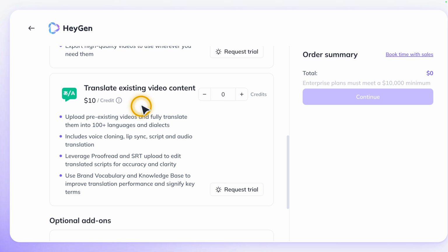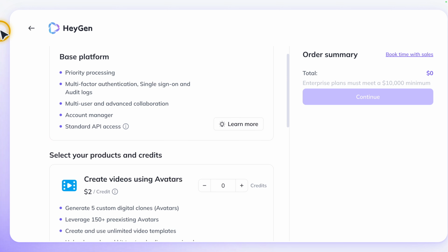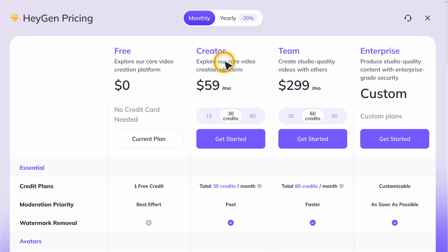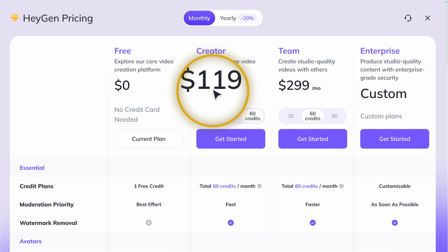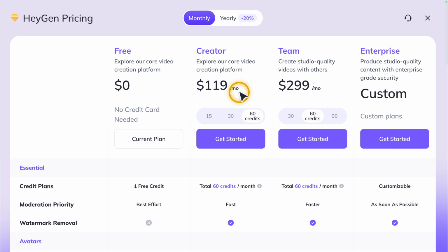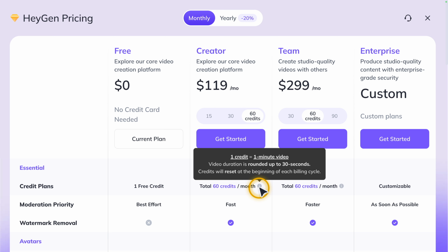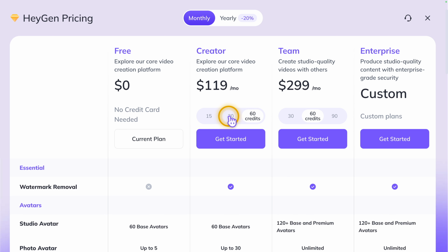So unless you are working in some kind of Fortune 500 company that is loaded with cash, or maybe some VC-backed super startup that is just burning through cash like crazy, then this is probably not going to be a viable option for you. So let's just look at something more realistic for digital marketers or creators. So for example, you want 60 credits per month. So that's $119 per month, and you get 60 credits. So you can just translate 60 minutes. I can see a use case for this for sure.